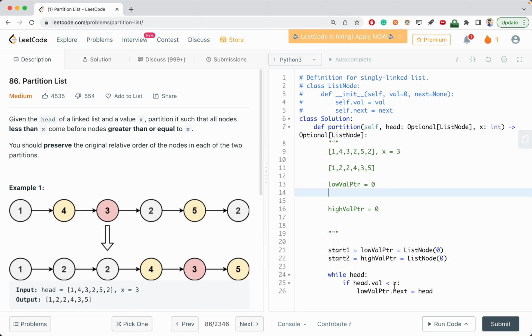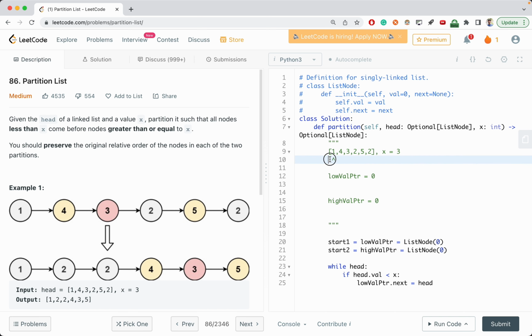now my low value pointer dot next is equal to head, right? Because my current value, which is 1, let's say, is what I'm indicating using the upper arrow symbol here. Since my current head value is less than x, I'll be directing my low value pointer dot next to this current position, that is 0 dot next will be equal to 1, and then I'll be incrementing my low value pointer, right?